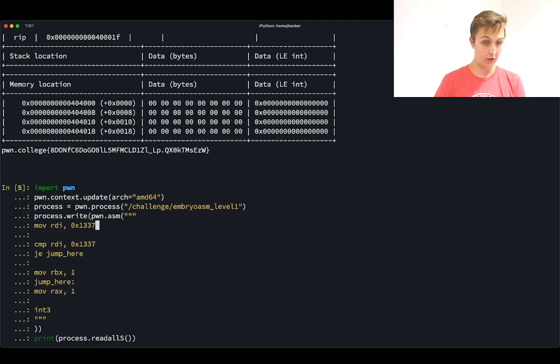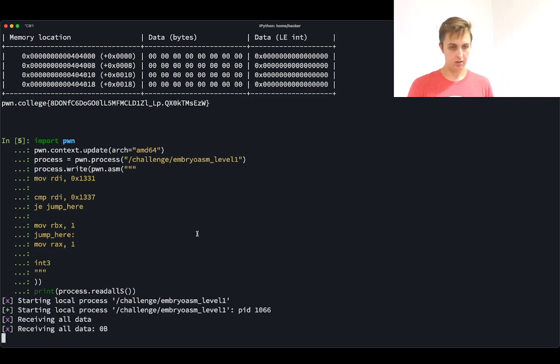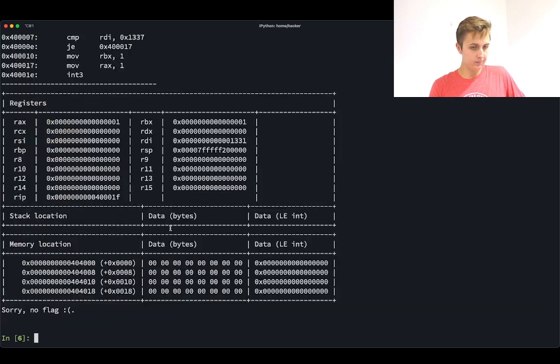Alternatively, if RDI was not 1337, let's say it's 1331, we will see that instead they're no longer equal, which means we're not going to do this conditional jump, which means we're just going to fall through to this and then fall through to this. So both should be set to 1 now. And we will see that in fact both are set to 1.